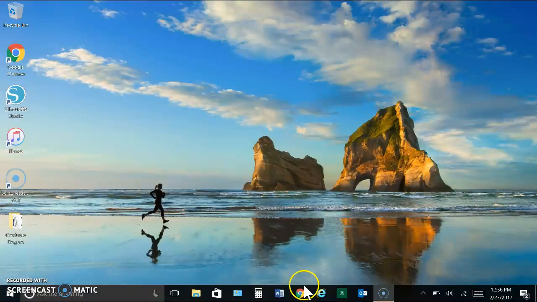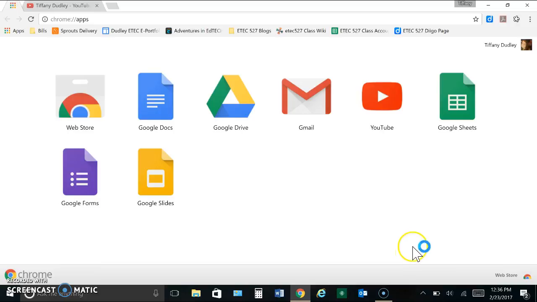First, to get to my Google Drive, I'm going to open Google Chrome. These are my Google apps, and if this page doesn't immediately pop up, the apps button here on the toolbar can get you to this very same place. These are apps that I commonly use within Google Drive or other Google-owned apps that are available.